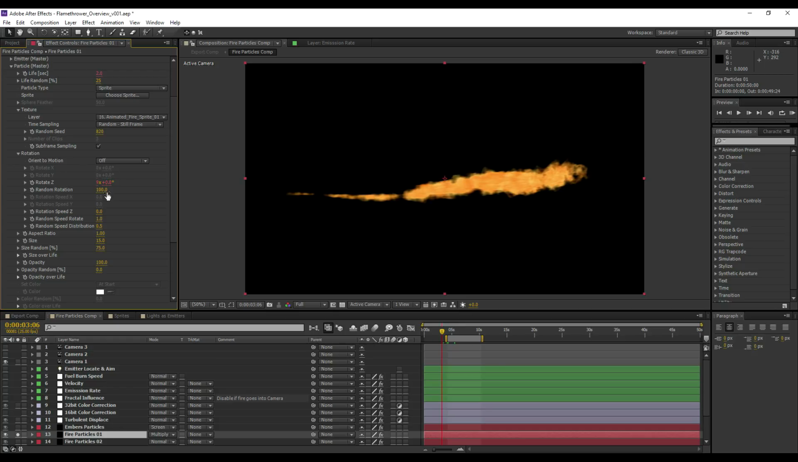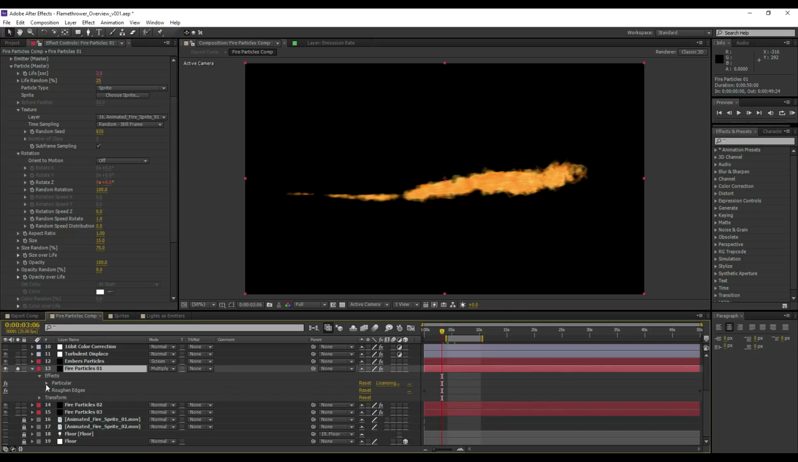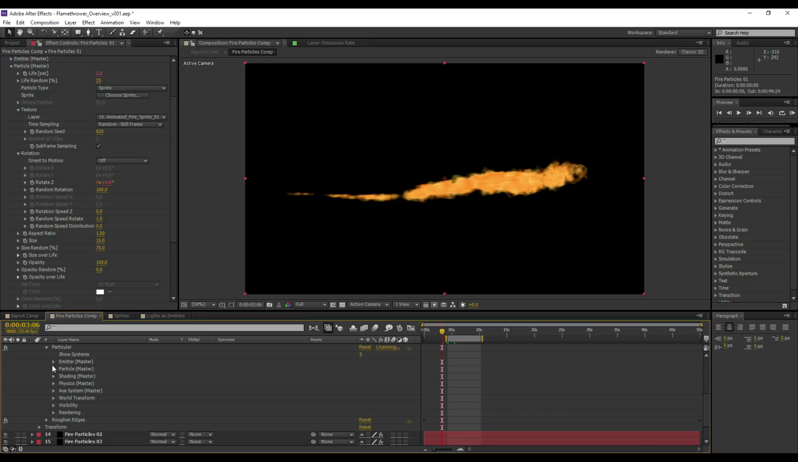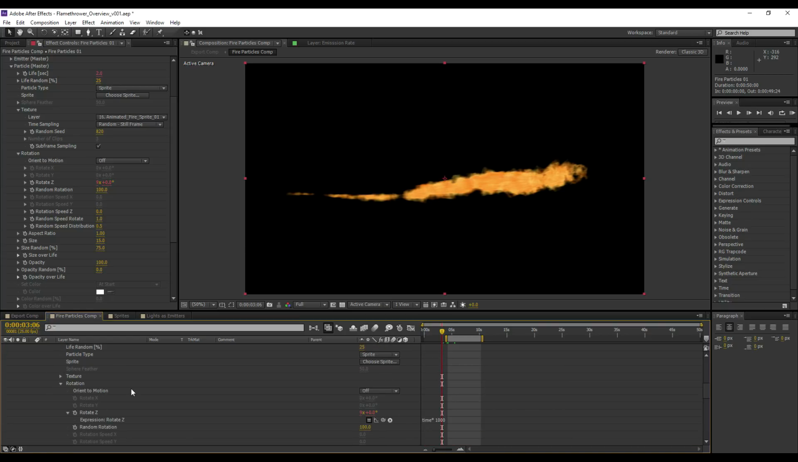Next, if we go to the rotation here, we've got rotation randomization turned on, at 100%. Using 1 for the rotational speed, and the rotation distribution speed will add another layer of randomization to the speed. And we can also animate this rotation in the Z-axis. I've just Alt-clicked on the stopwatch here and added a time expression. I should also mention that some working knowledge of After Effects and Trapcode Particular will be required to follow along, because we are jumping in and out of settings quite quickly. But here we go, there's the time times 1000 expression for the rotation.